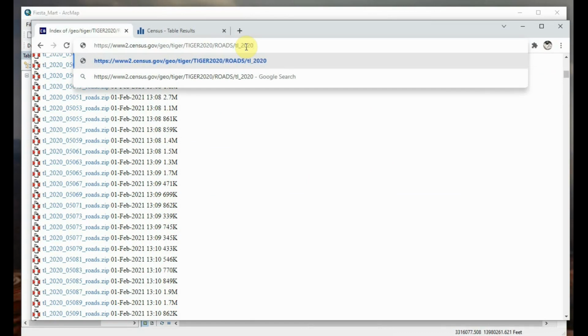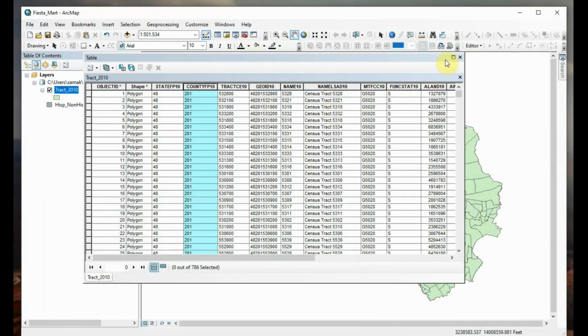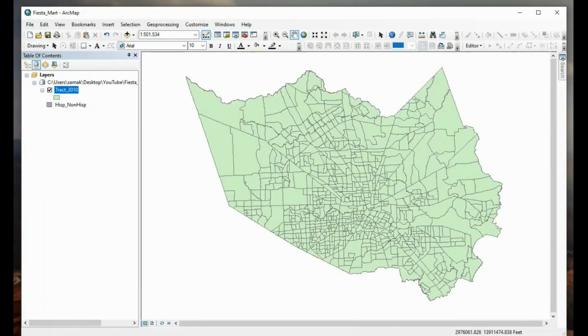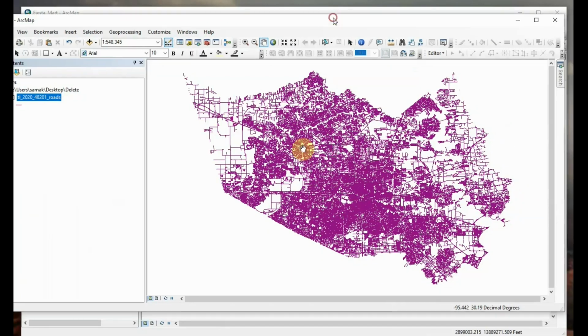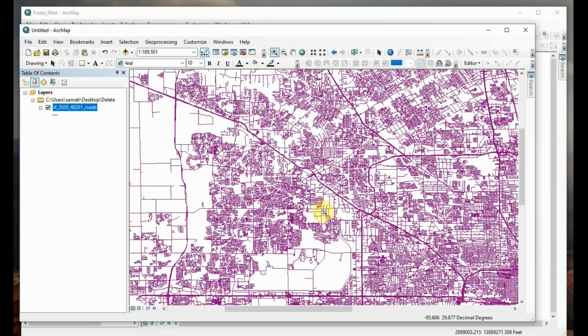So if we were to go to that one, 2020, 48201, it's going to download the zip file for the roadways in Harris County, which I also did get already. So these are the roads in Harris County.